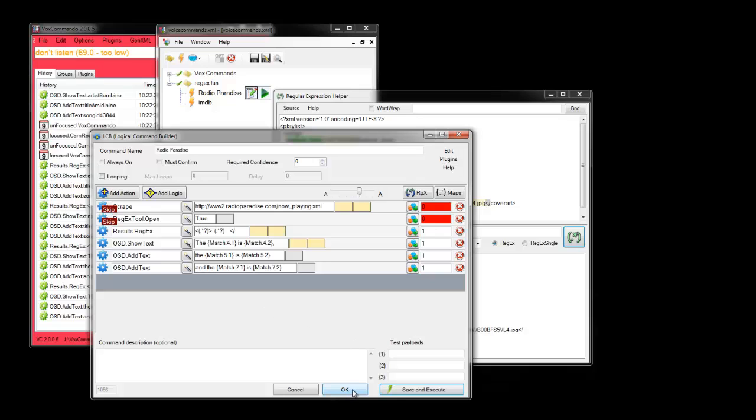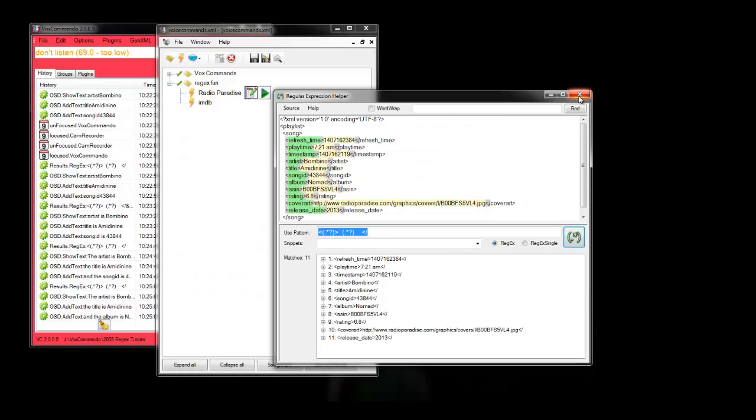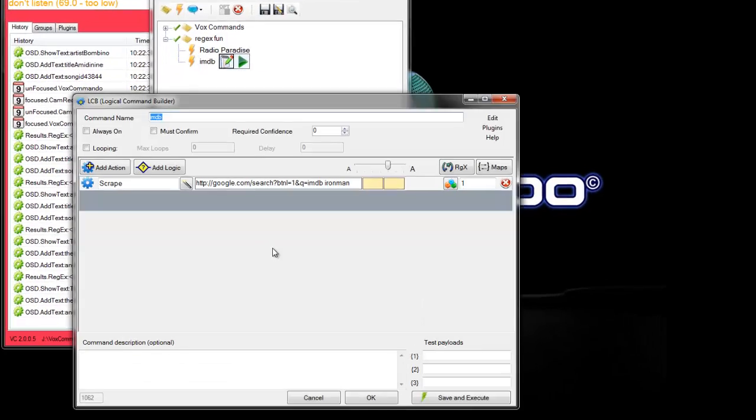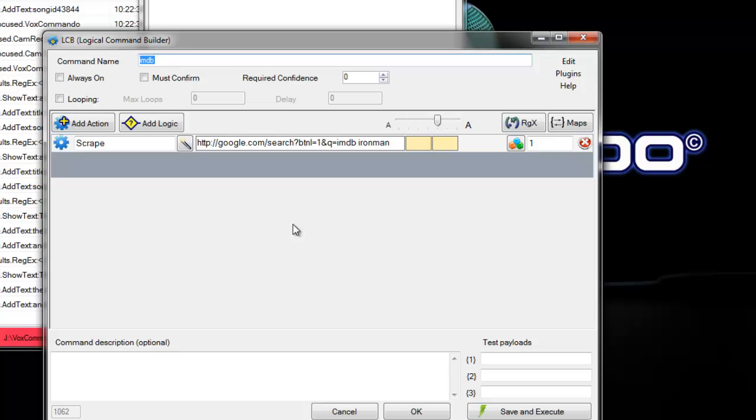Now let's take a look at the second example that I wanted to do, which is the IMDb search. And I'll just save this here. So this is going to allow us to search for a movie. Presumably here we would want to use a dictation payload, or possibly we would use payload XML with all of the movies that we already have.